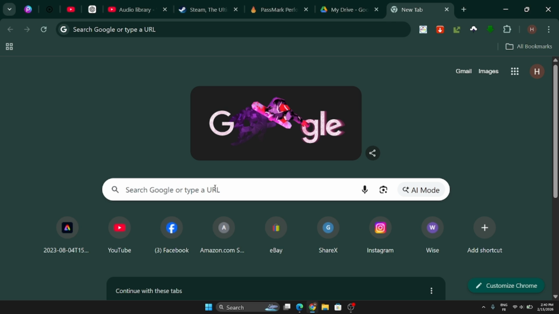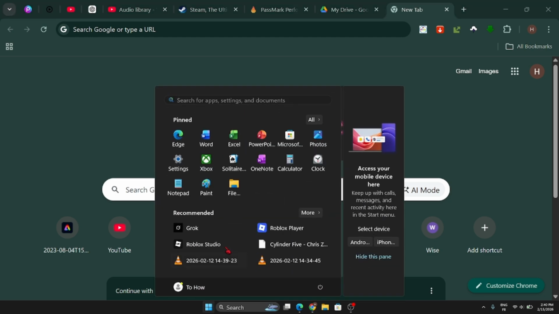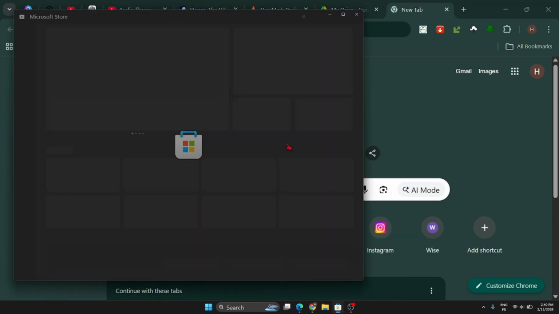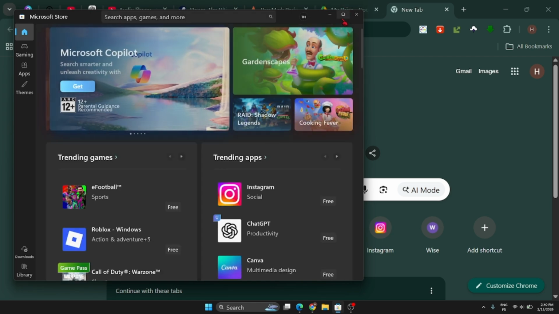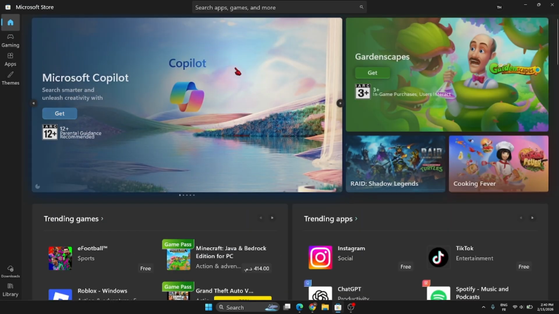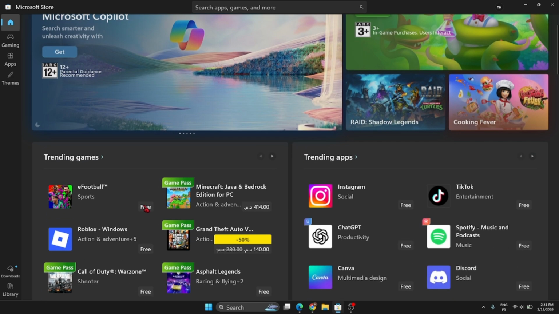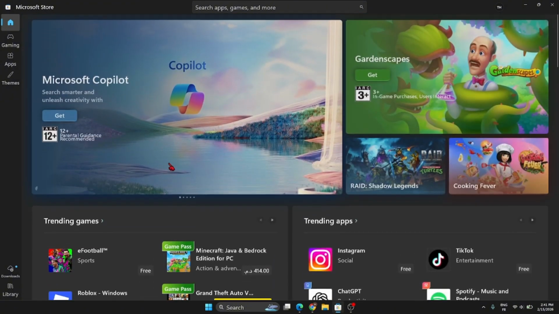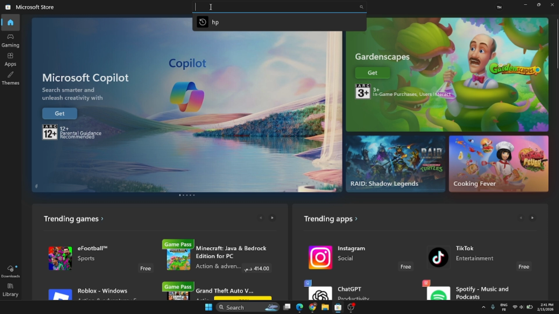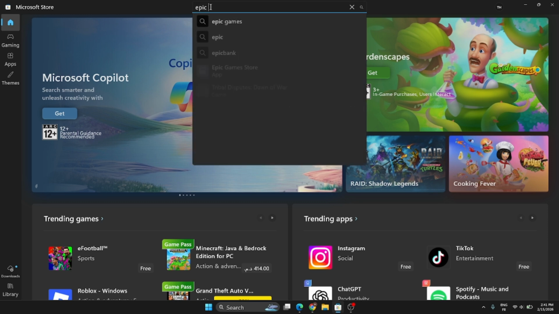What you're gonna do here now is you're going to open the start menu and go to Microsoft Store. What you're gonna have to do now is you're going to install Epic Games Launcher so you can download Genshin Impact from Epic Games, because you're not gonna be able to download it directly from the official website of Genshin Impact. And here you're going to search for Epic Games.